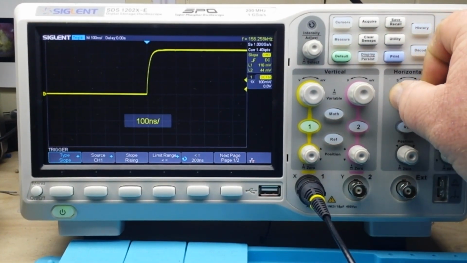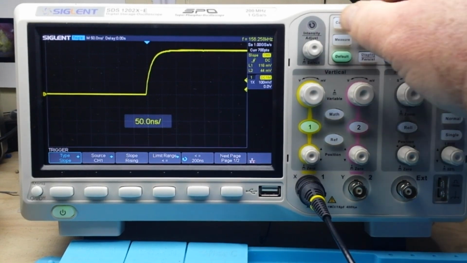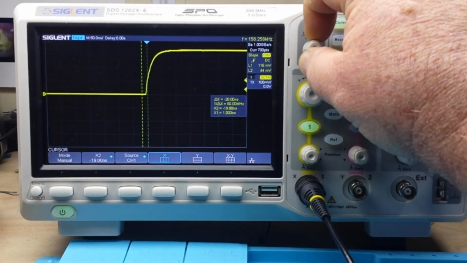And if we zoom out here, we can again bring in our cursors.